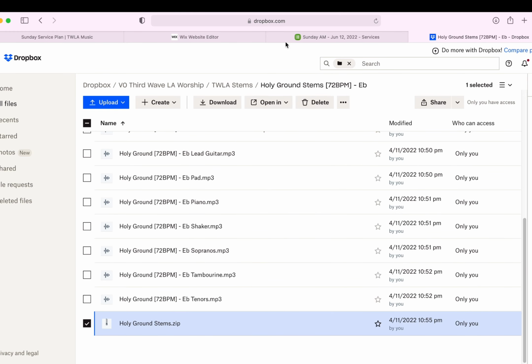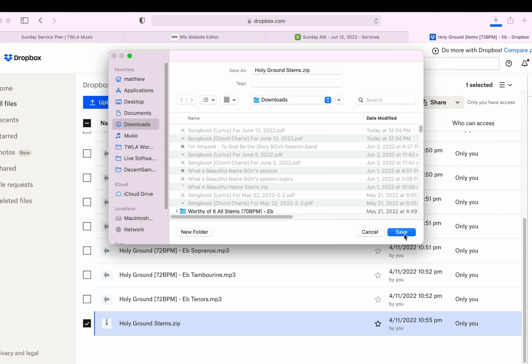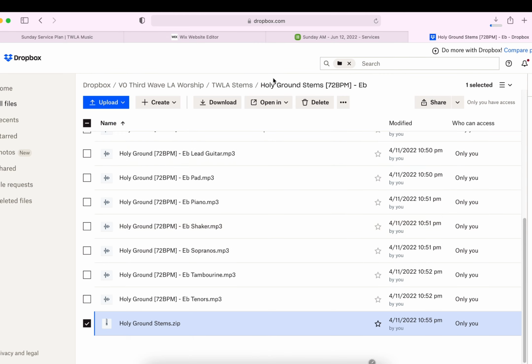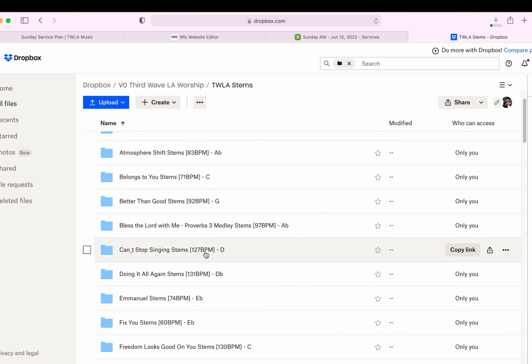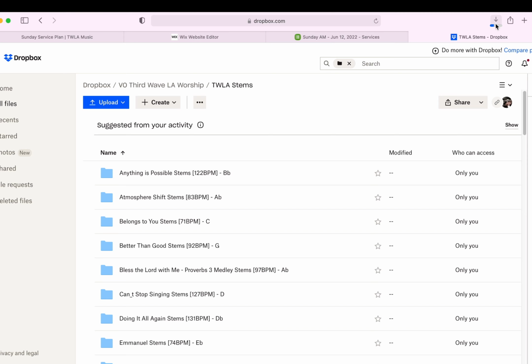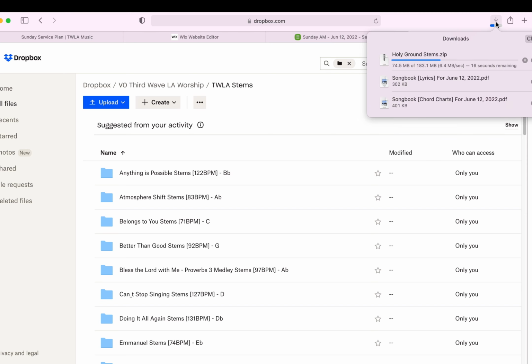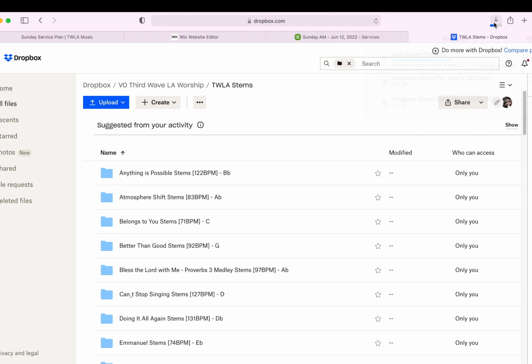We're going to download the stems folder. So you can go right ahead and download that, and we'll drop that in Downloads. And let's see here. So that's going to download. Let's see how long that's going to take. Okay, only about 15 seconds. Awesome. So we're getting that ready.